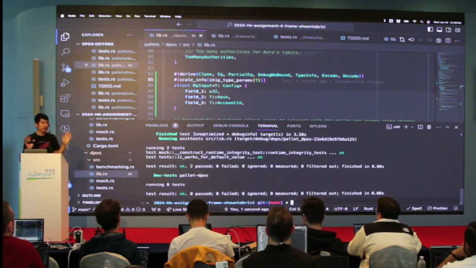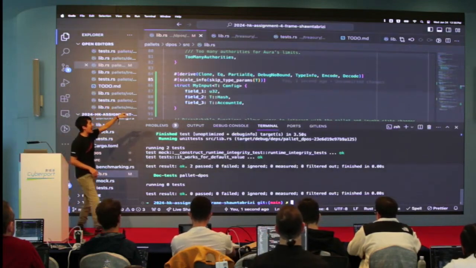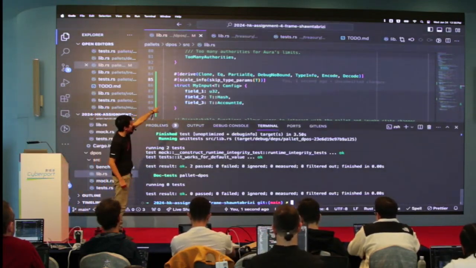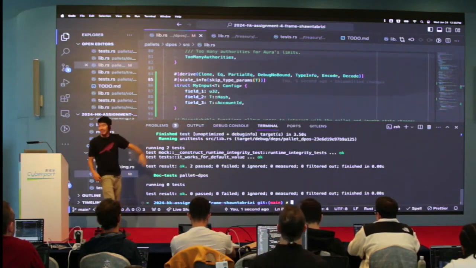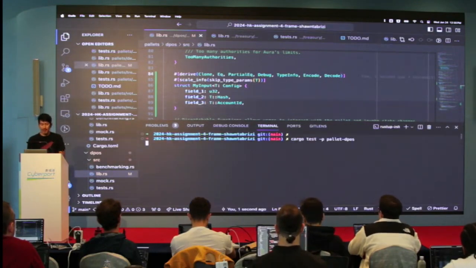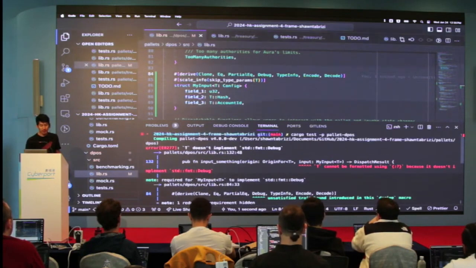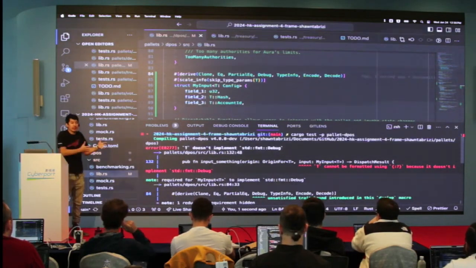Ignoring the warnings, it now compiles, right? So here, where T does not make sense to have type info, we told scale info to skip it. Now the other one I did here, debug no bound. Instead, if I do debug, I'm going to get a similar error that T does not implement debug. T does not make sense to implement debug.